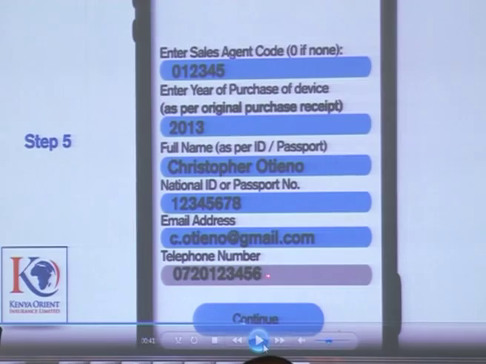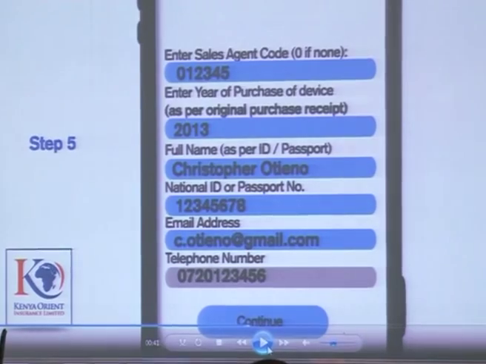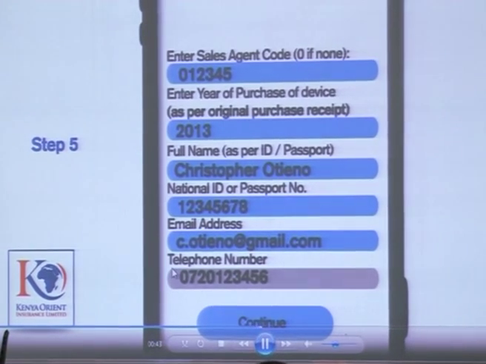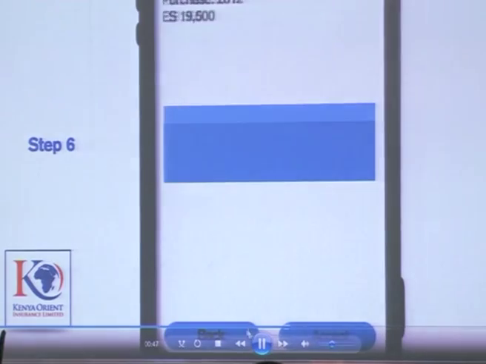The telephone number, as you can see here, it's in gray. It's a different color from all the others. The telephone number appears automatically because it's the telephone number that you are using. It's the telephone number of that SIM card you are using to do the sign-up process. So once the customer has provided all that information, you click continue.